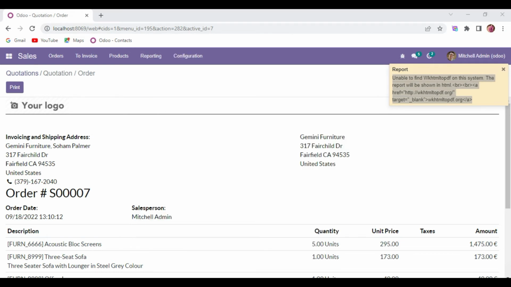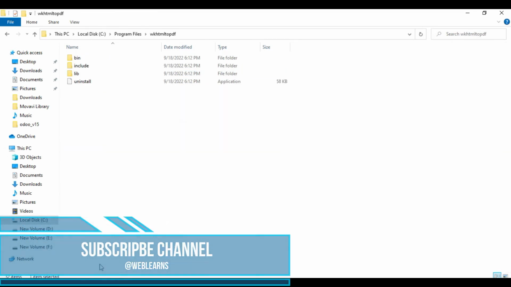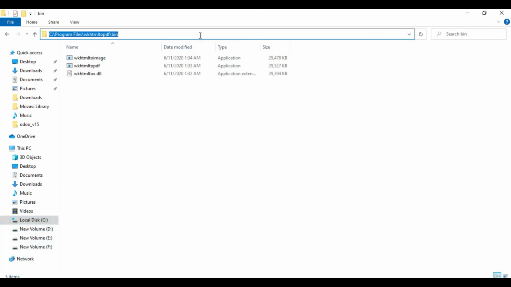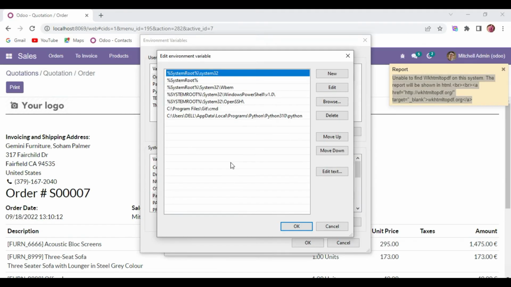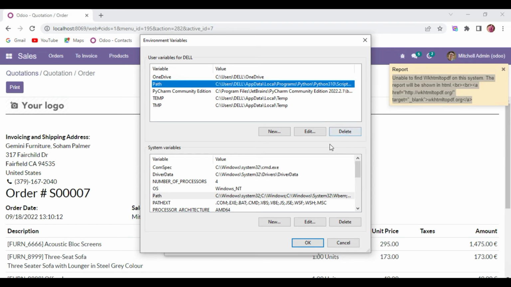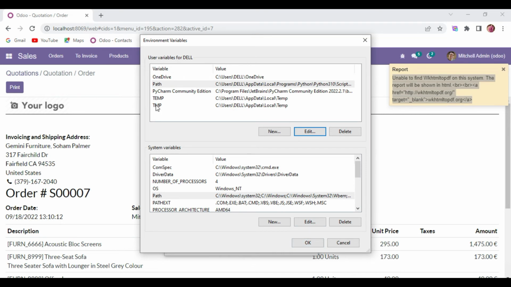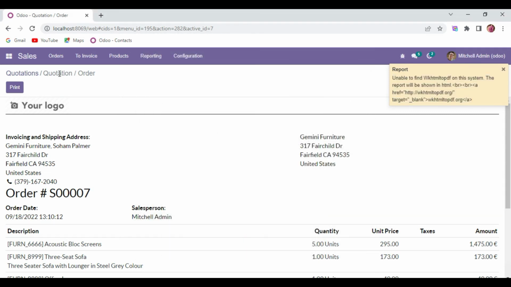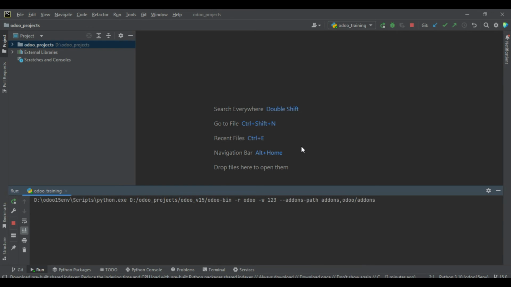So for that, let me go to it. Program Files, wkhtmltopdf, bin. Now let me copy this path. In user variables, as well as in the system variables, right? Alright. In the terminal, let me stop the service and restart the service one more time.